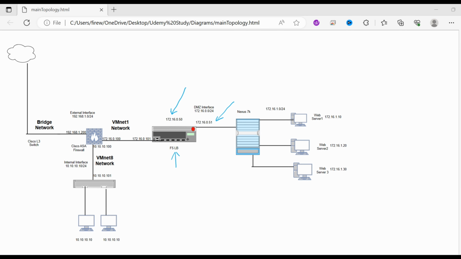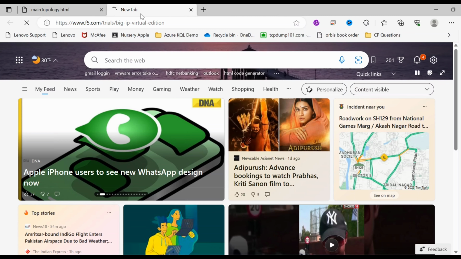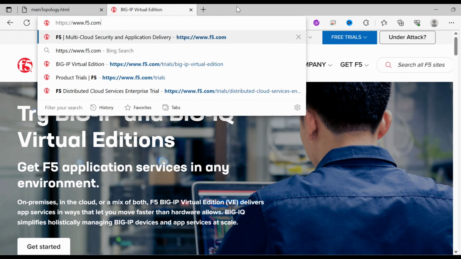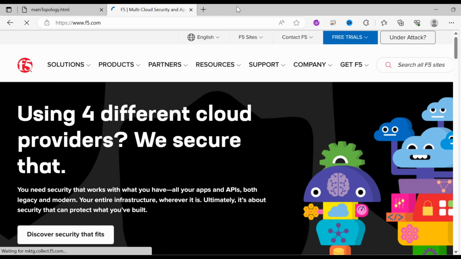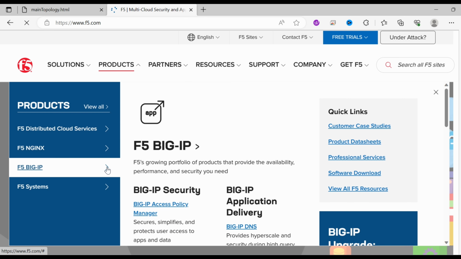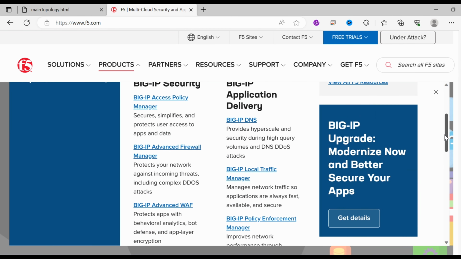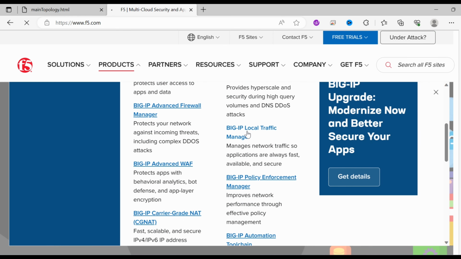So number one thing, guys, here we require an F5 image and F5 license. I'll tell you how you can download that. If you go to the site called f5.com, first go to this site, and you'll see there are products. Whichever products you are interested in, you have to go there. BIG-IP has these products. Whichever you require, you can just click on that.